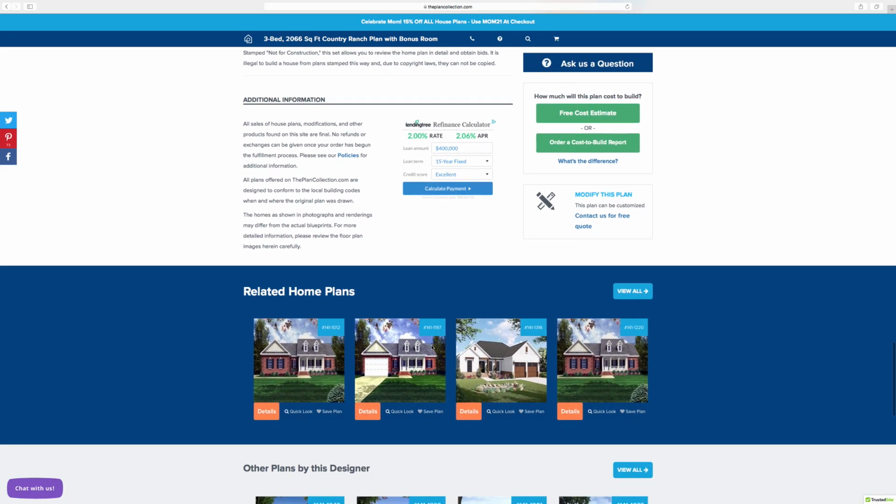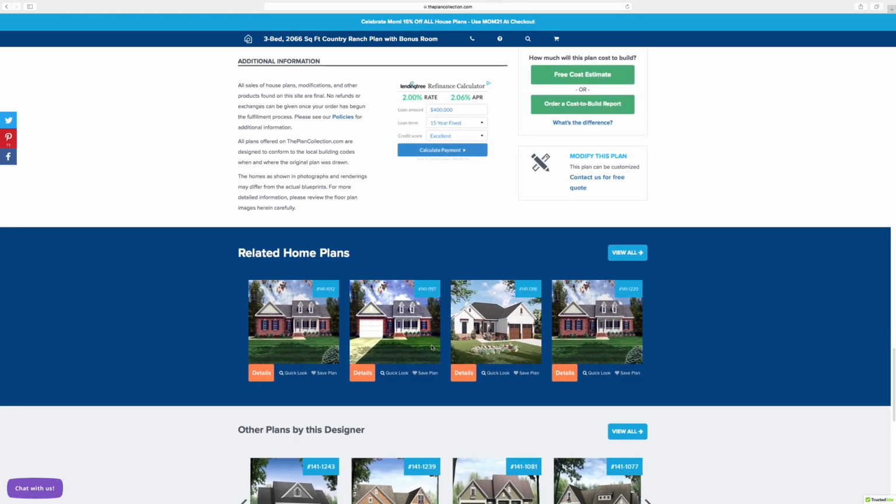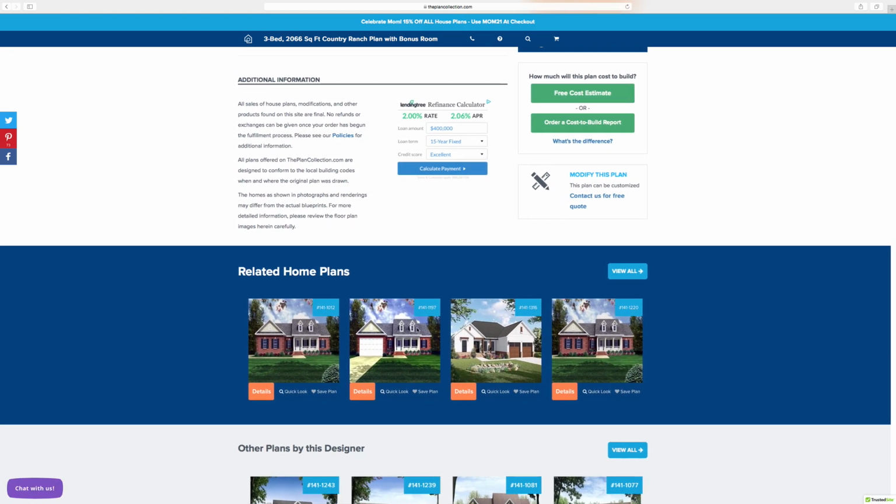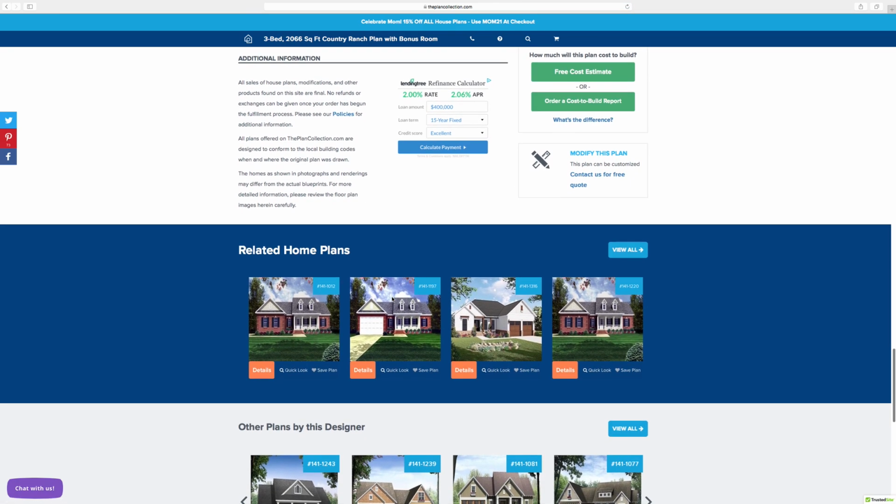If you really like this plan, but you're not 100% sure, and you'd like to see plans that are similar, you can scroll down a little further, and these will have other home plans that are similar in features and bedrooms. You can click View All, and that will take you to homes that are similar to the one you are currently looking at.